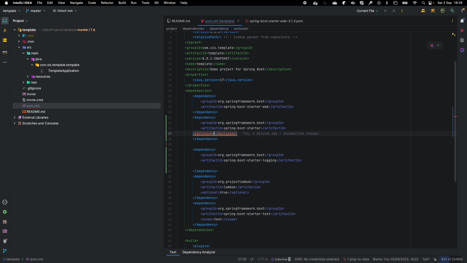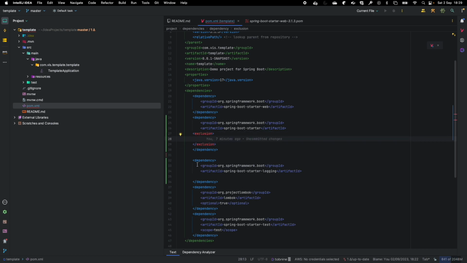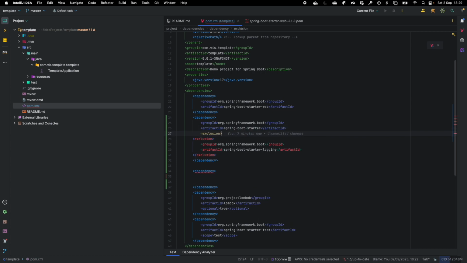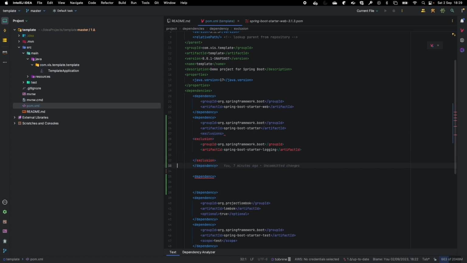The moment I include this particular tag, I need to mention the group ID and artifact ID that I need to exclude. So this is what I want to exclude from the list of exclusions. I have my list of exclusions with my exclusion tag, and then I'm trying to exclude this particular thing from it.